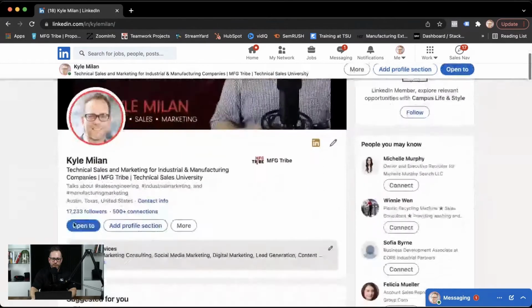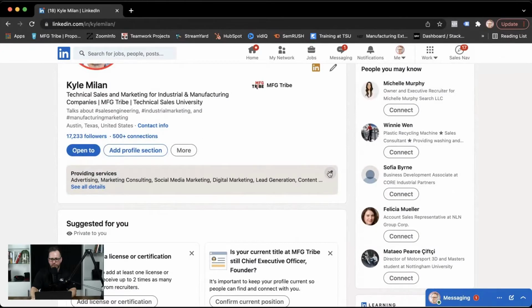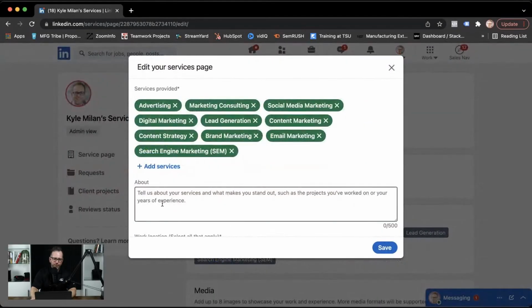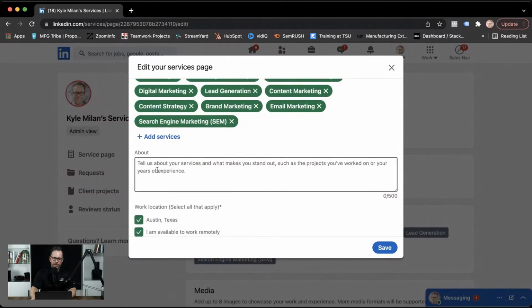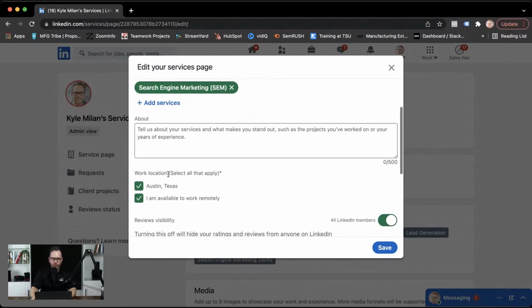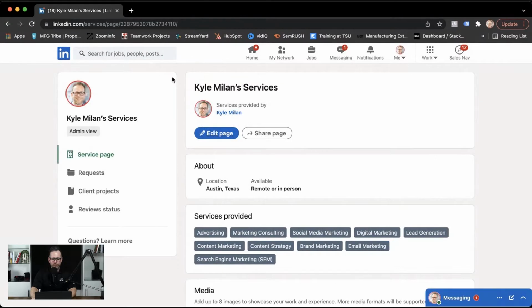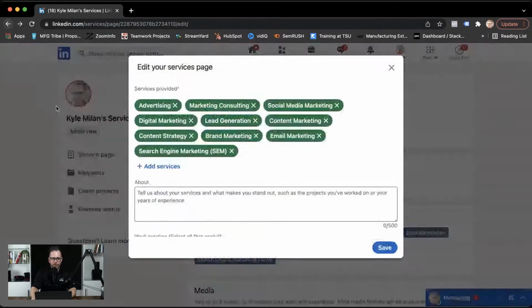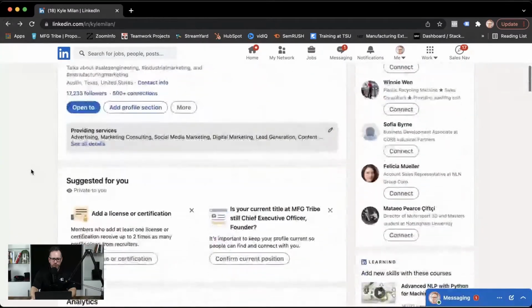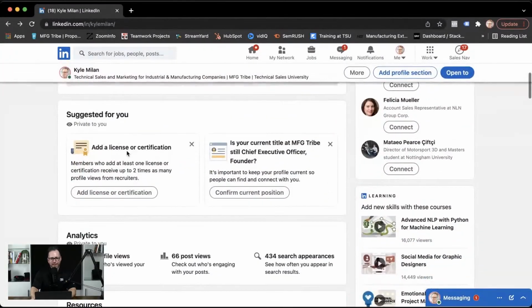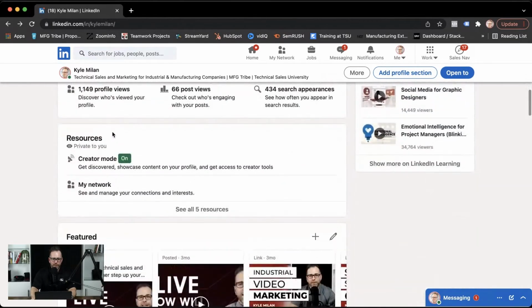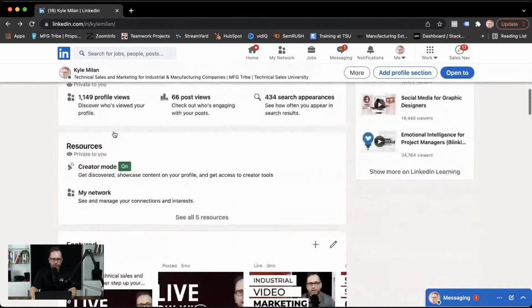So after you get into the headline, then you can get into providing services. So you can add your services here, and you could talk in the about section. What is it that your services do? Work location, things like that. Then you can get in, and this is that section that pops up. Going back to my profile real quick. So the next section is going to be adding licenses or certifications. You can do that if it's applicable. Going into the analytics and your resources.